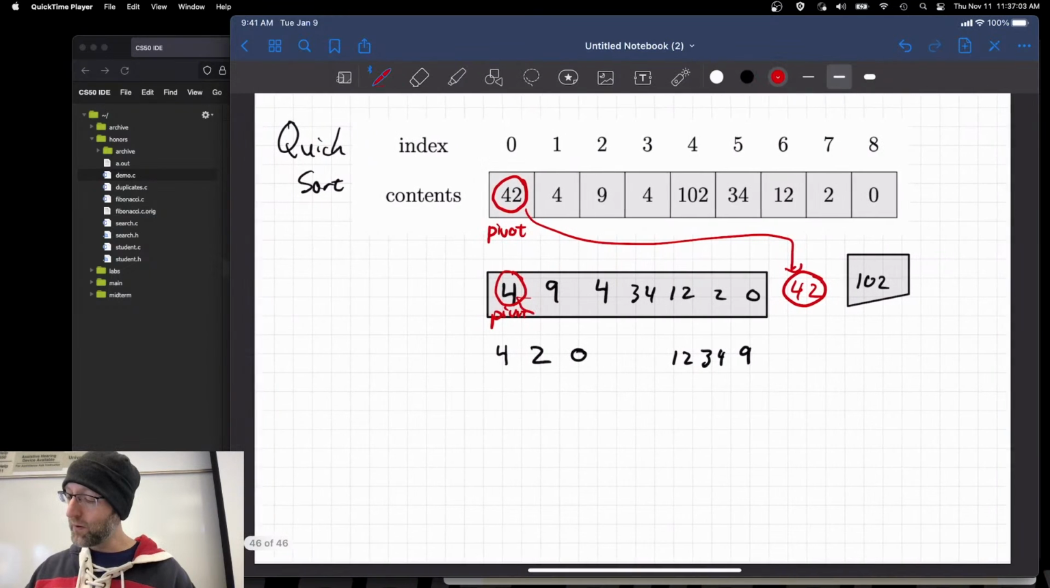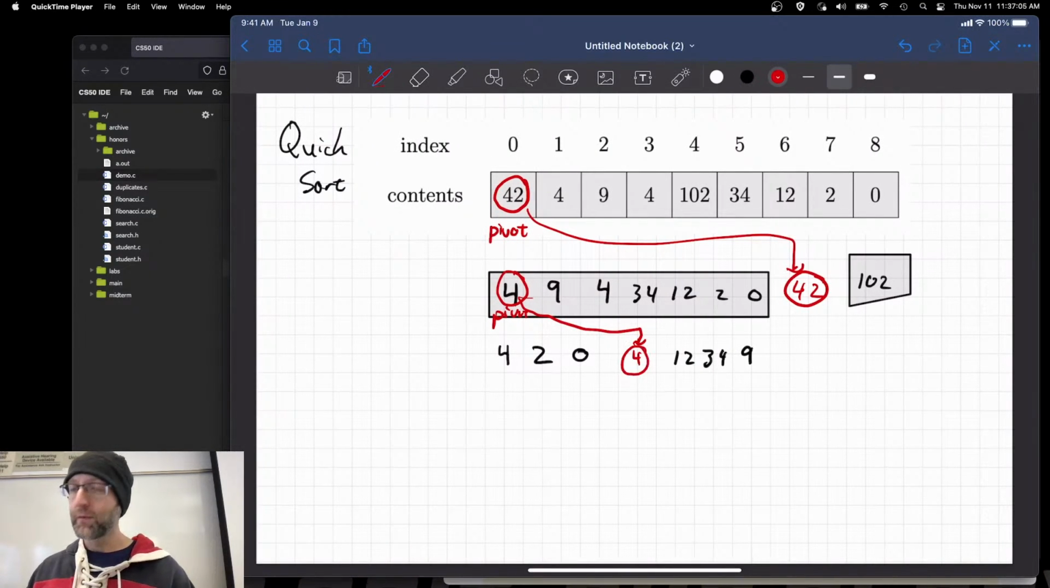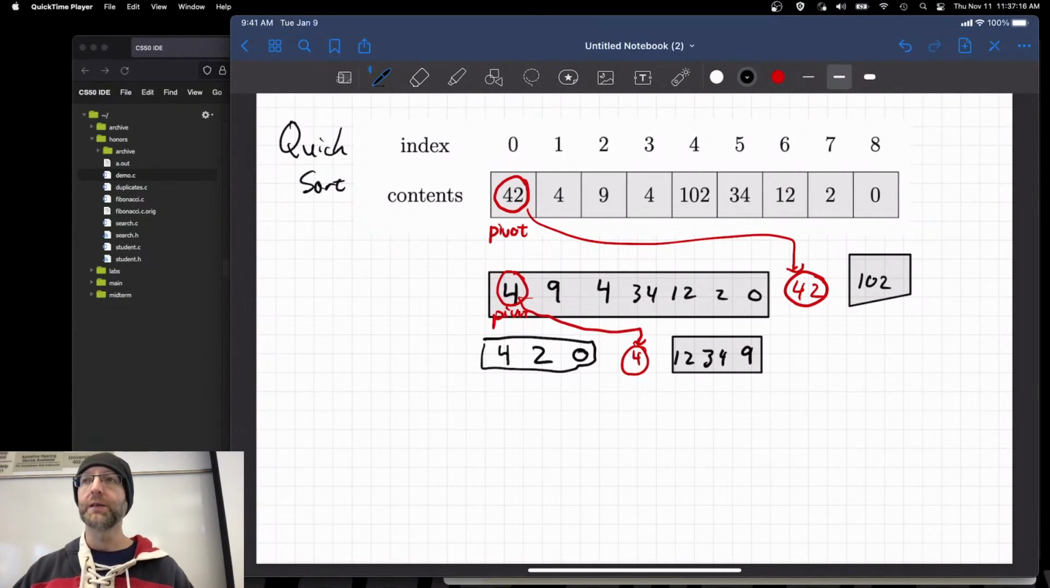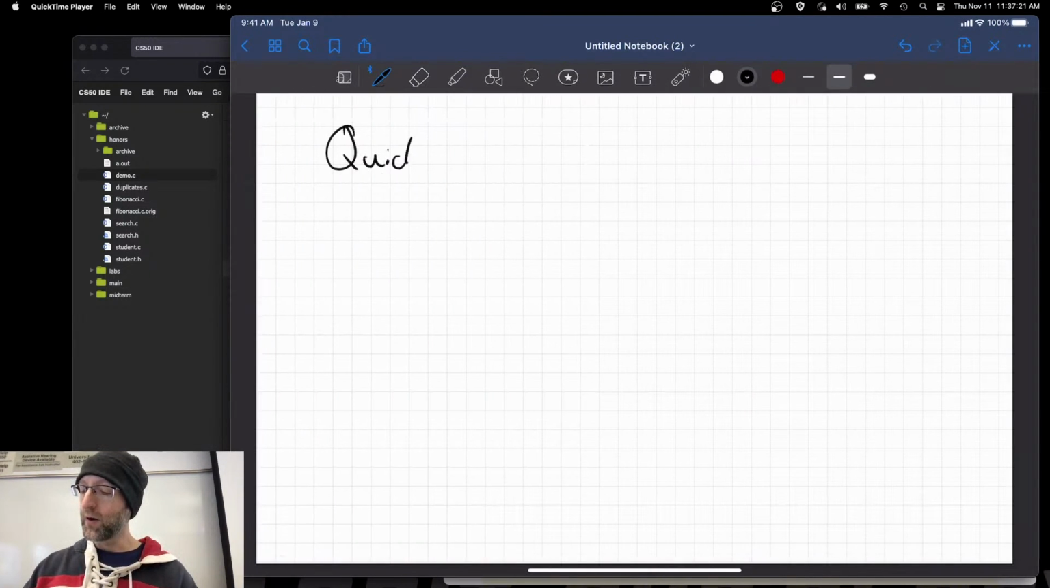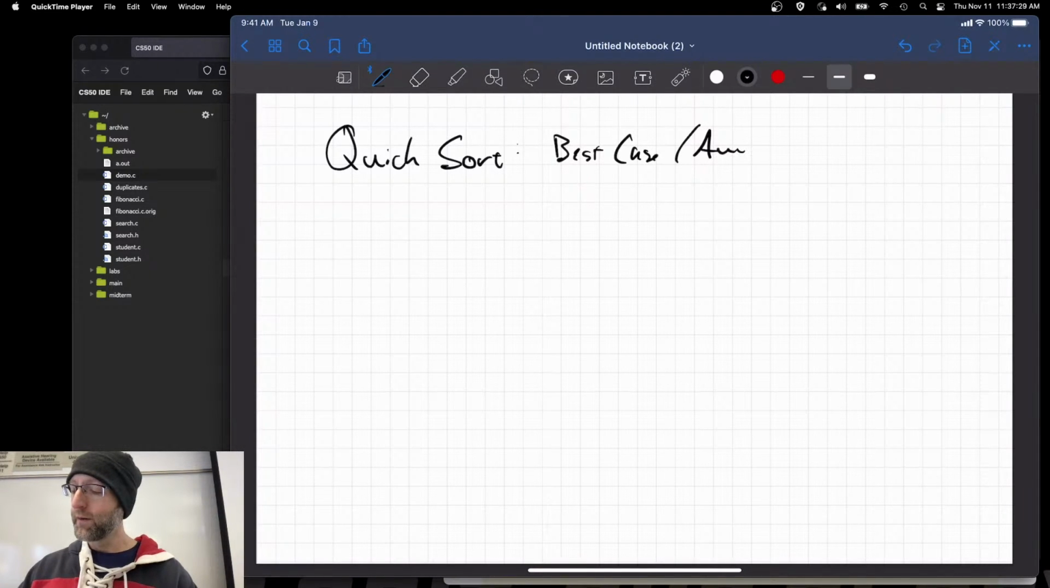And now where does 4 go? Right in the middle. It's done. Don't touch it anymore. Recurse on this subarray. Recurse on this subarray. And continue until everything ends up being sorted. Quicksort. Now, we're not going to analyze it, but quicksort has a best case and average case running time of n log n, right? This is the number of comparisons.